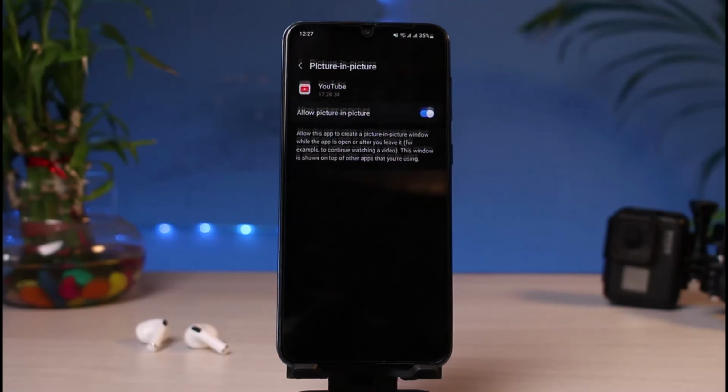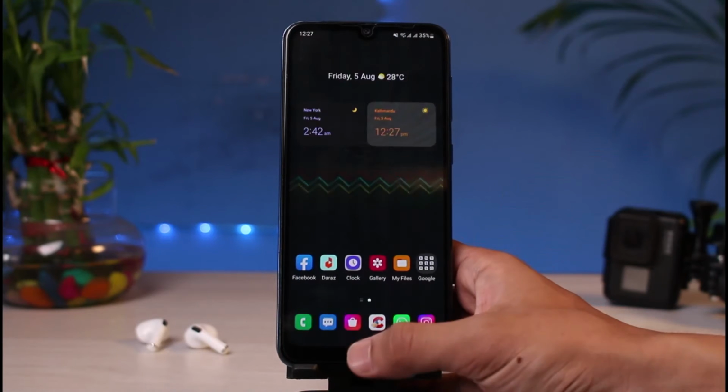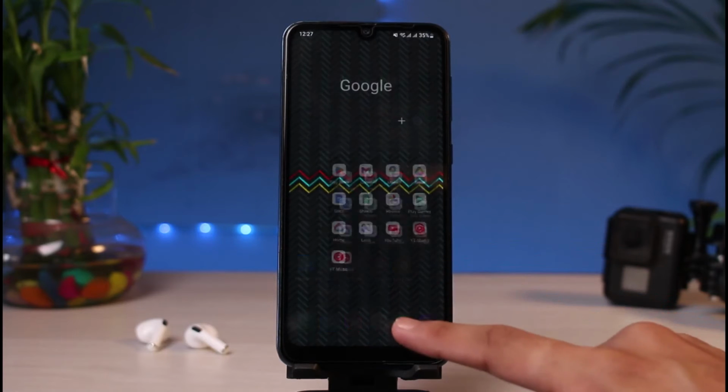The next thing you also want to make sure of is that you enable this option which says appear on top. This generally means that it allows the YouTube app to appear on top of other apps and devices. Now we're still not done yet. There is still a setting within the YouTube app which we want to customize in order to enable the PiP mode. So I'm going to go ahead and launch the YouTube app.